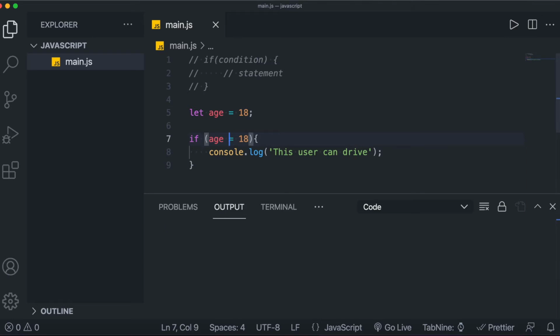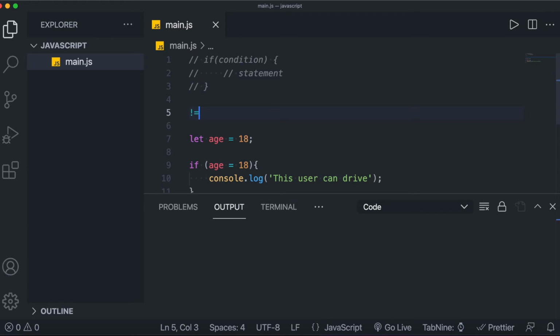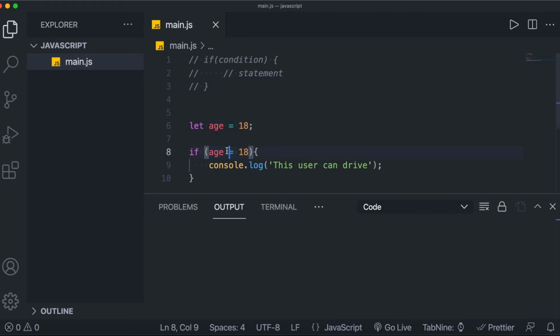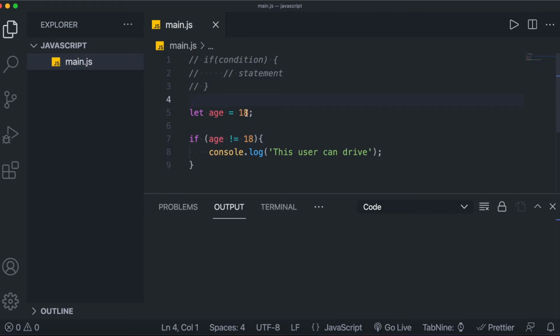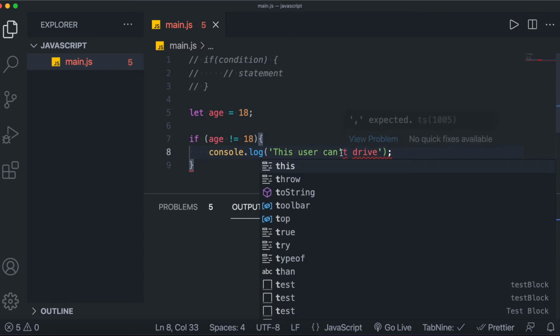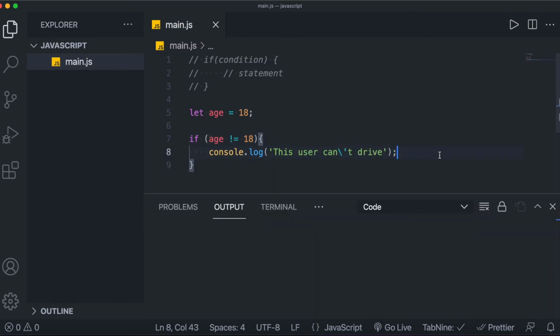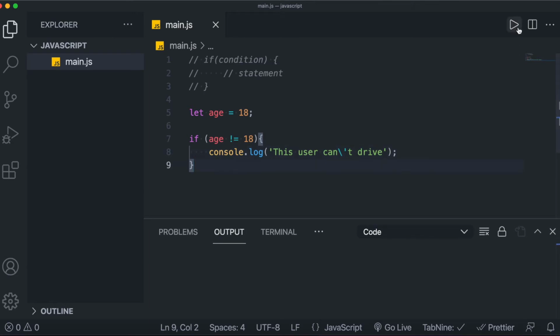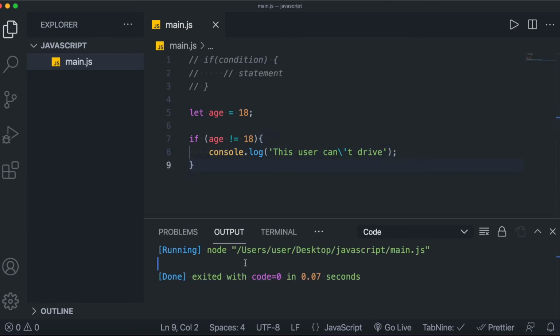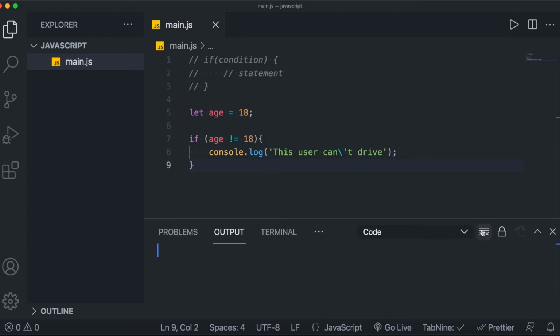Let's say if the person is not up to 18. I remember I told you guys the not equal sign, right? So if age is not equal to 18, is the age equal to 18? Yes, the person can drive. If age not equal to 18, this user can't drive. If the person is not up to 18, this is not going to show us anything, because the user is above 18.